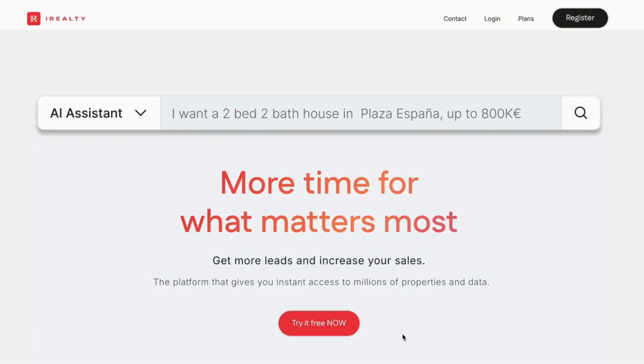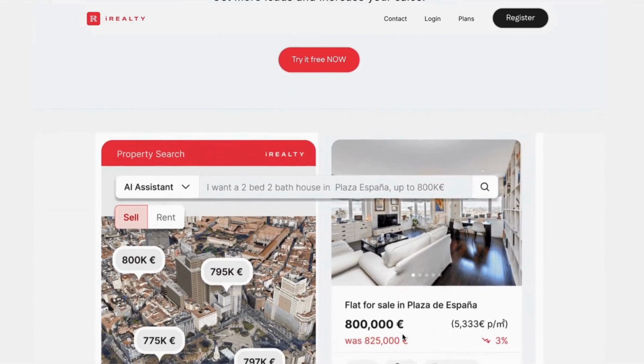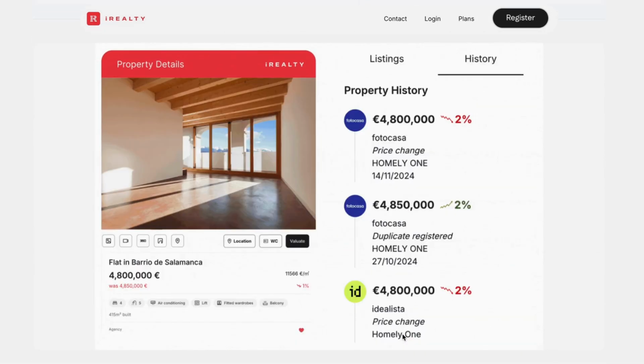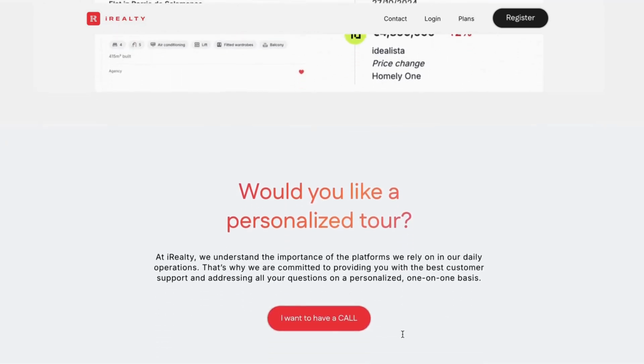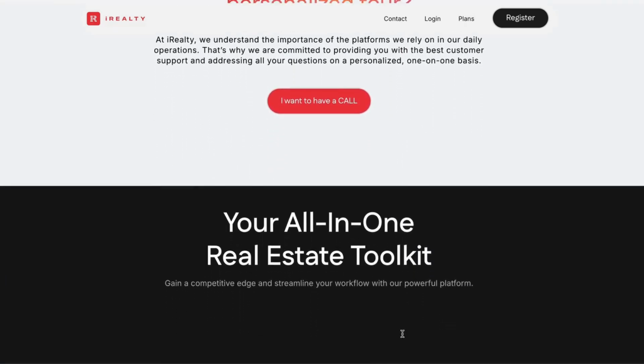Hello, and welcome to iRealty, the platform designed to revolutionize how agents, developers, and investors manage and analyze the real estate market. Let's explore the core features that make this software an essential tool.